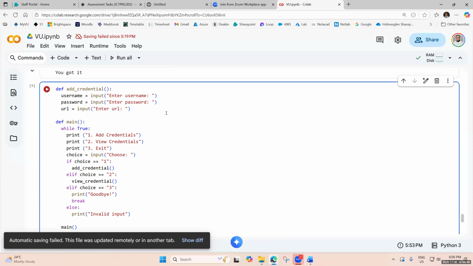So far, I still use all of our previous skills. There is nothing new here. Add credential is a function. In this function, it creates 3 variables like username, password, and URL. Then it has an input. Input generates a string, which is fine. We just need to have a string. Do we need to have anything else? No, it seems that it's all good.